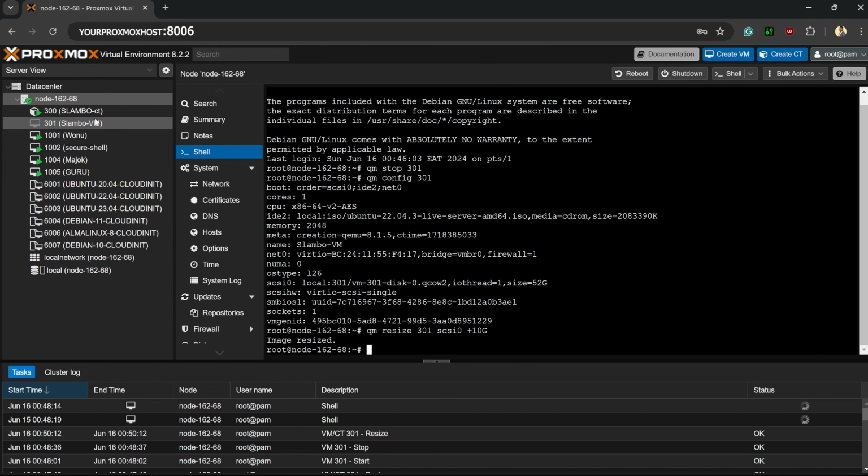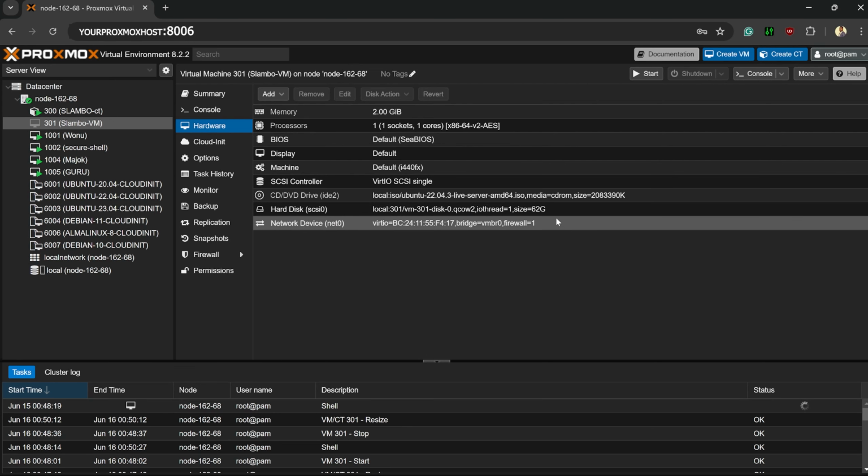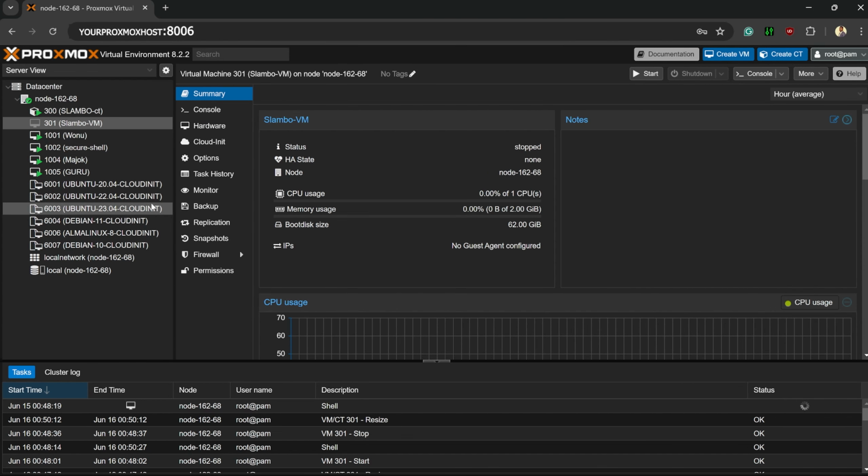Nice. So what do you need to do? Let us go to the VM. You see, it has now increased to 62 GB. So that is it, guys. That's how you can also increase the disk size for your virtual machine.